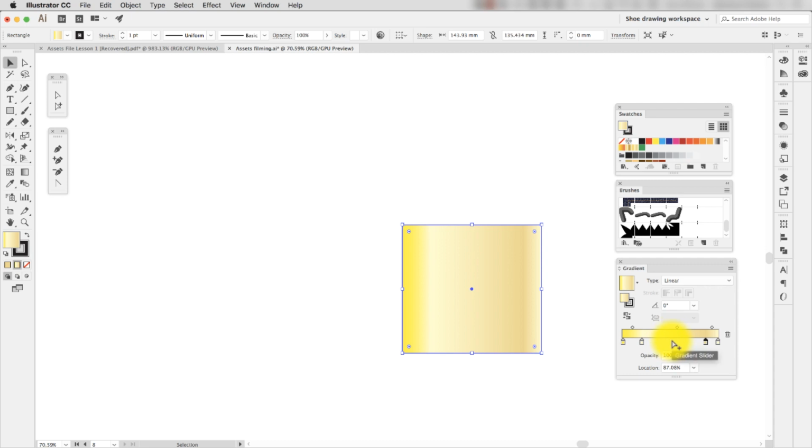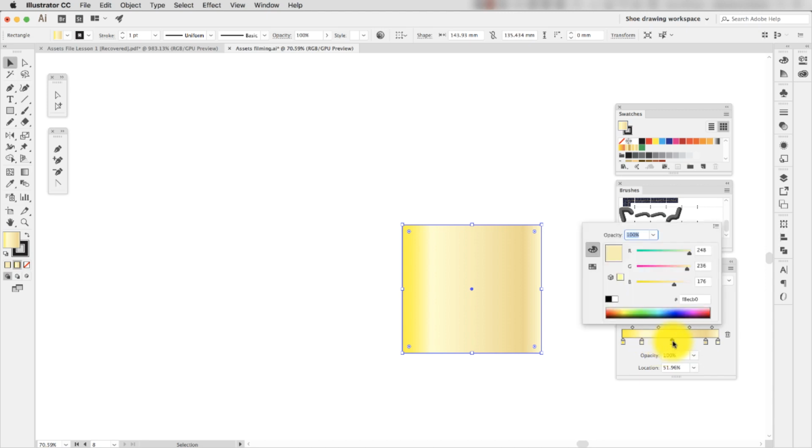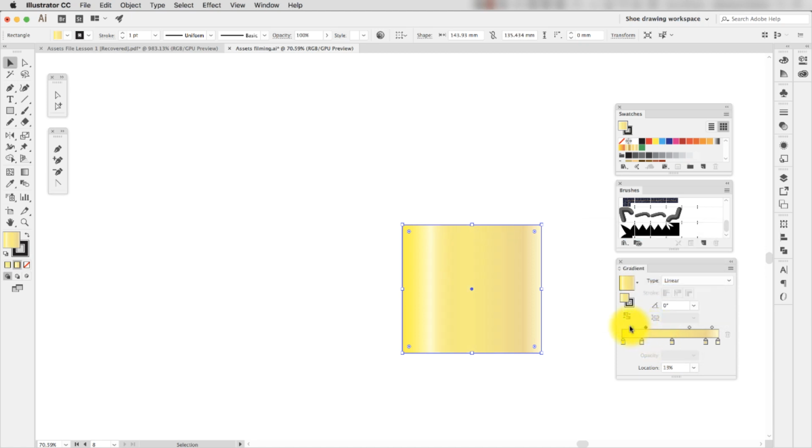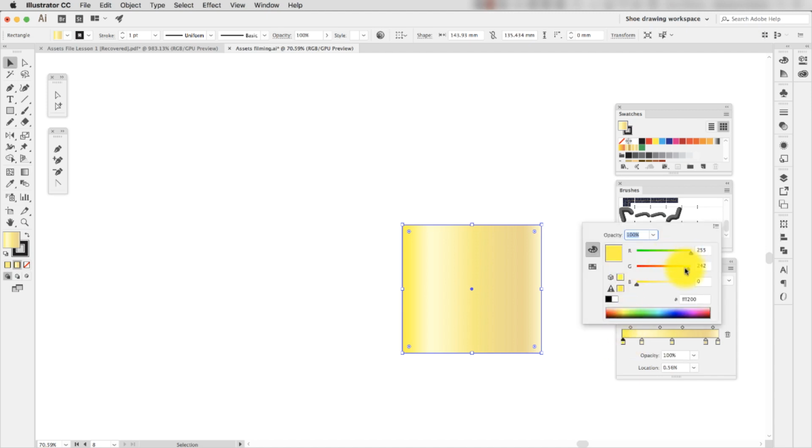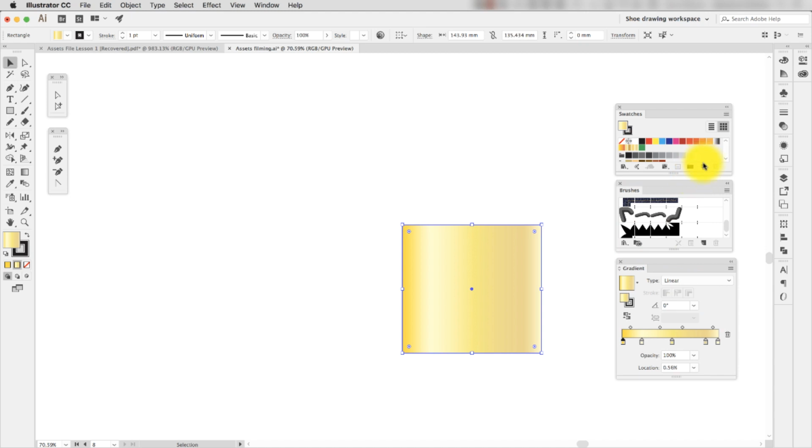I can add a new color by resting my cursor under the bar, and when the addition symbol appears, I click and a new gradient slider will appear. I can adjust the softness or sharpness of the transition between colors by adjusting the midpoints at the top of the gradient bar. Once you're happy with the new gradient, simply add a new color swatch to the Swatches panel and name it something appropriate.